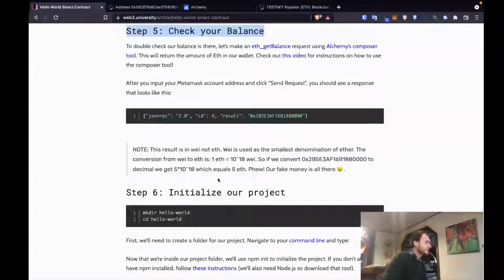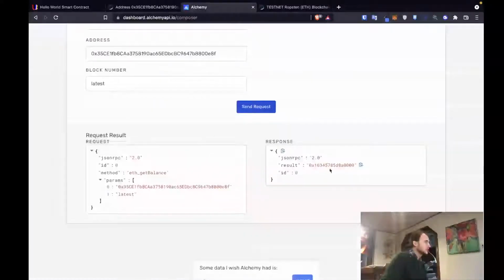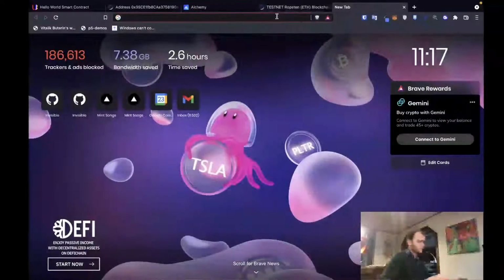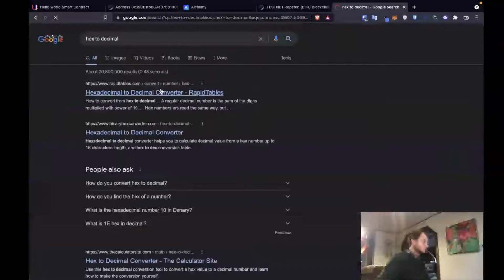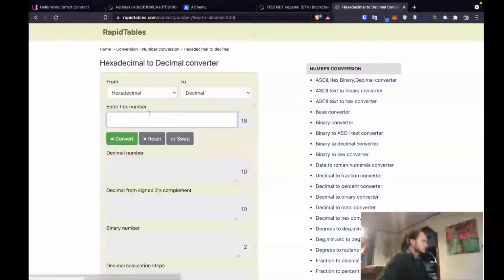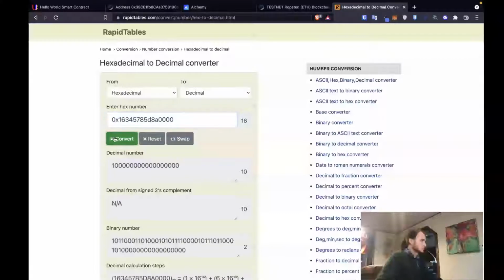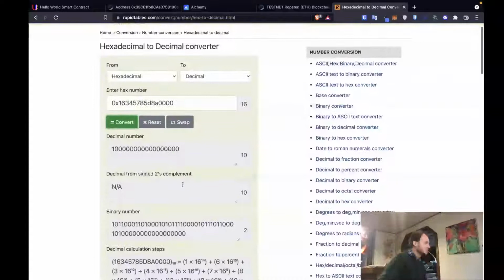So if we convert that to decimal, okay, we want to convert this number to decimal. This is a hex, I believe. Can I copy it? Did I copy it? Okay, I did. Hex to decimal. All right, it looks like we got that.